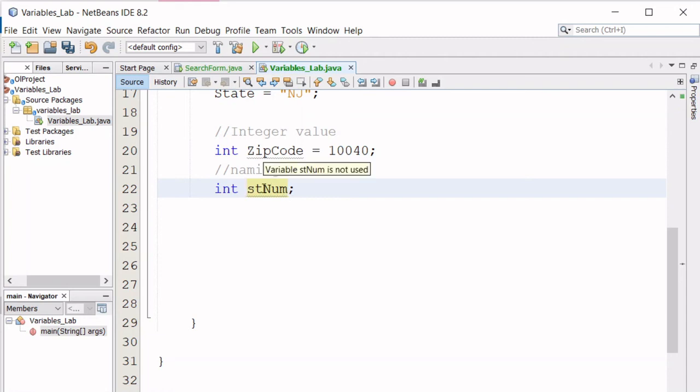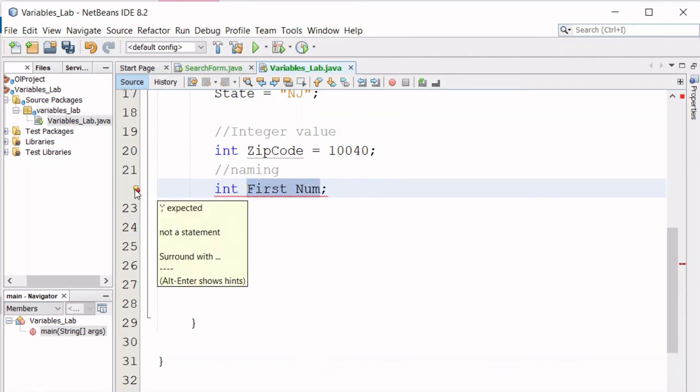One more thing also, let's change this to first num. So also you cannot have a name that includes spaces. So if you have, let's say, first space num here, Java does not allow that. Again, it says expected semicolon. But what is really happening here is that this space is not allowed. So you cannot include spaces. A name of a variable must be one word. Of course, you can fix this by using, let's say, the underscore. That's going to turn this into one word.